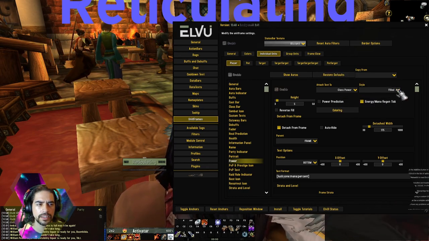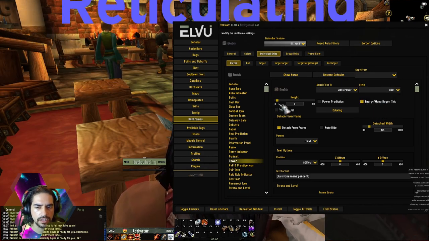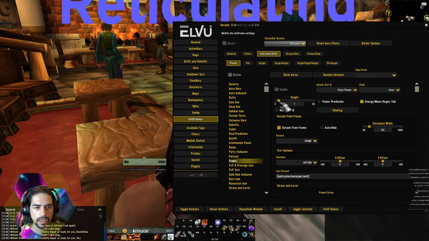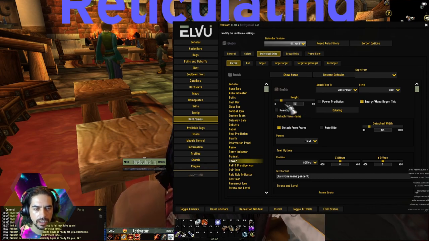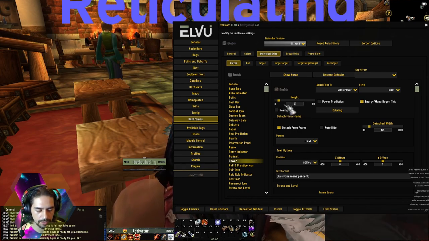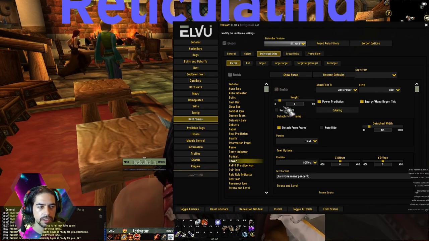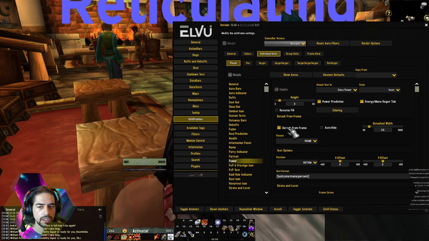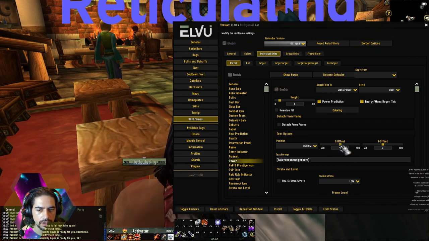Build, inset, offset, or spaced. It's set to inset currently. Height? Okay, here's the height. I don't know what that was. Let's give it like 10? No, let's give it like 5. Let's give it like 7. 7 looks good. Maybe 8? 8 looks good. Power prediction looks good. We'll undetach it from the frame. We'll keep it in the frame.